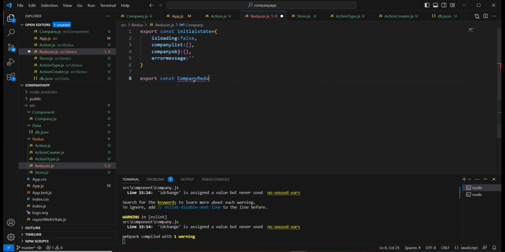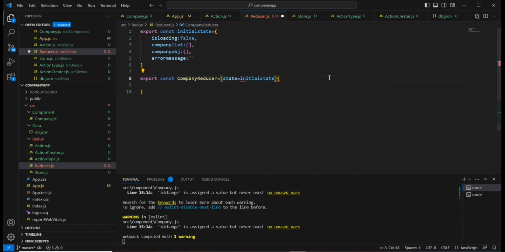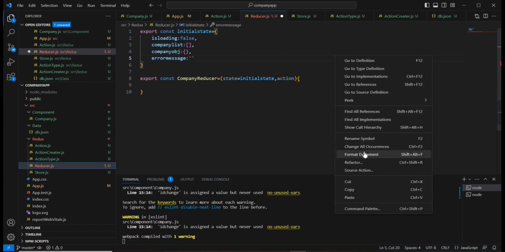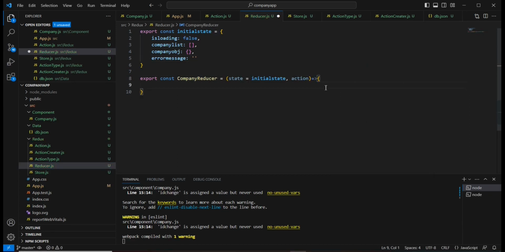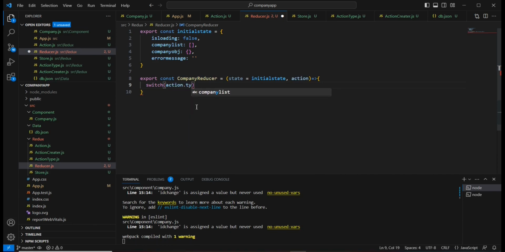Company reducer. It has two parameters. The first one is state. So for the default value we can use the initial state. And also the action. So let me format this one. And here I'm going to use the switch option. So in this switch, I'm checking this action type. So next we can use the case.